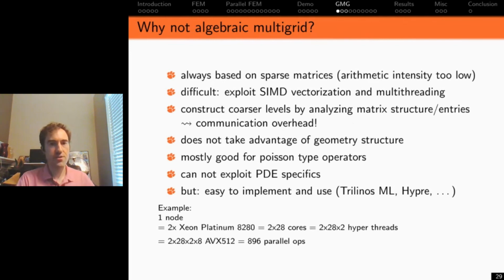And another problem is that algebraic multigrid methods construct the hierarchy of matrices by just looking at the matrix structure, and that's very heavy in setup cost and causes a big communication overhead. So with more than a few billion unknowns, the setup for an algebraic multigrid is very slow and doesn't scale at all, in my opinion. It also does not take advantage of the geometric structure of the problem. And it's mostly good for Laplace-like problems. And you cannot exploit any PDE specifics that you have.